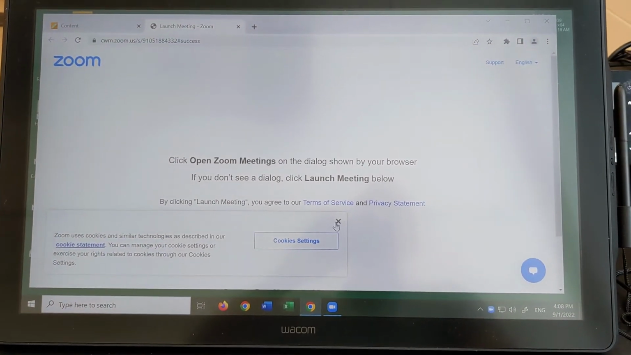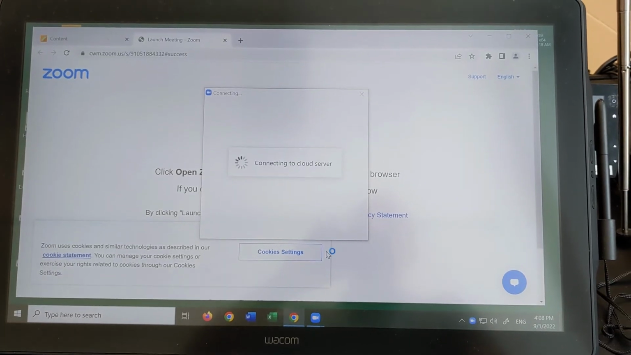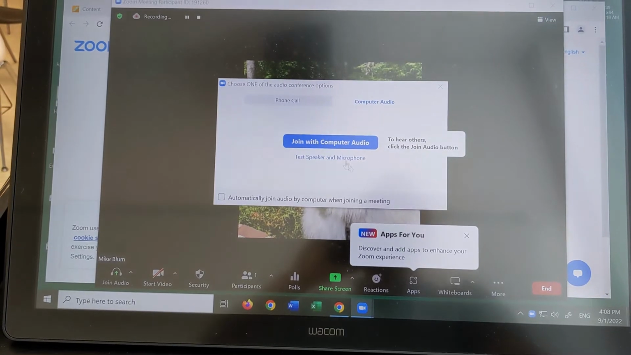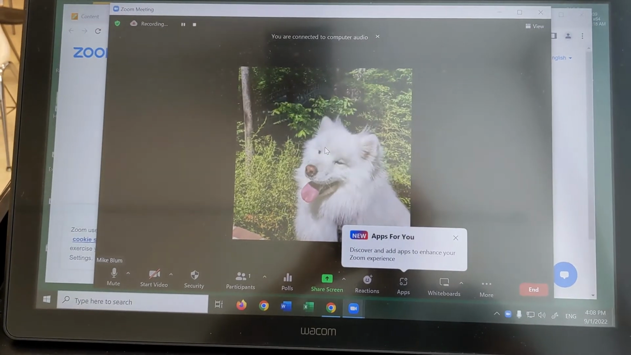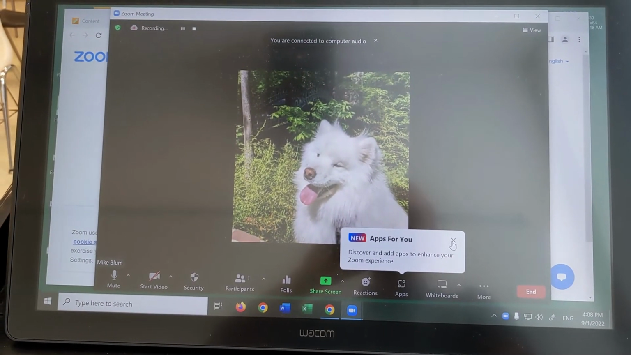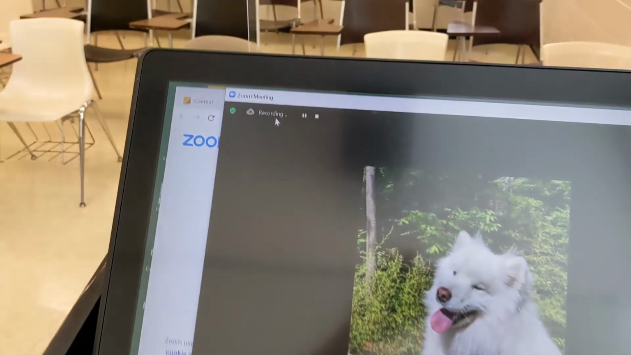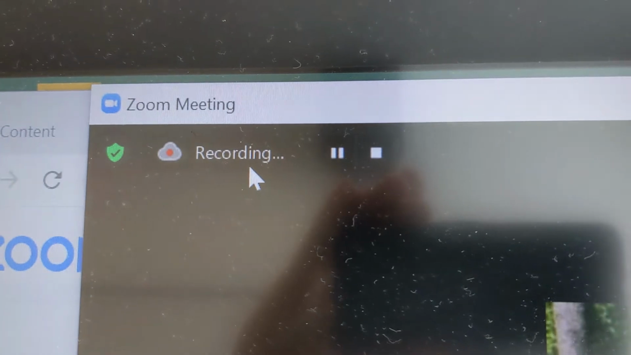And let me go ahead and close that window. And there I am, I'm logged in. I'm going to join with computer audio. I'm going to close this thing. And if you notice, it's already started recording because I set that recording to happen.